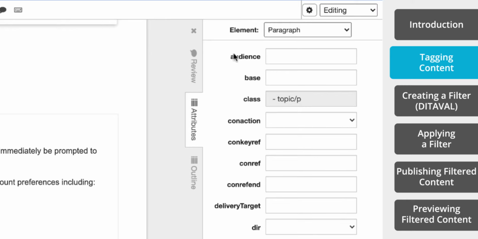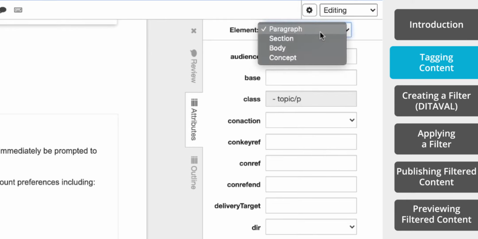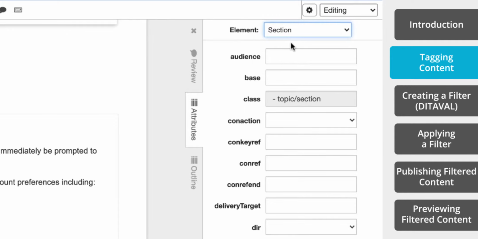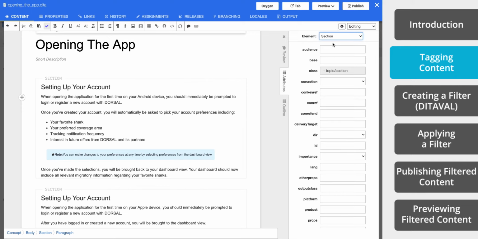At the top of the attributes, you'll notice this element with a drop-down. This drop-down shows what portion of content you are actually tagging. Right now, it's set for the paragraph, but we actually want the entire section. The section is everything that's contained within this gray box. If we wanted to tag the entire topic, we would select Concept.